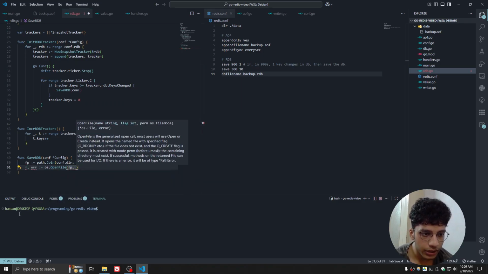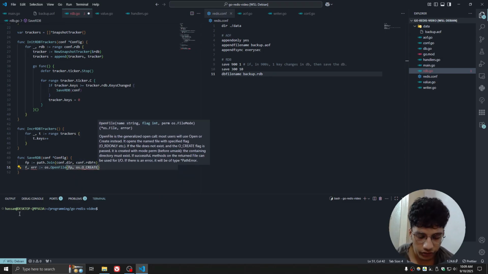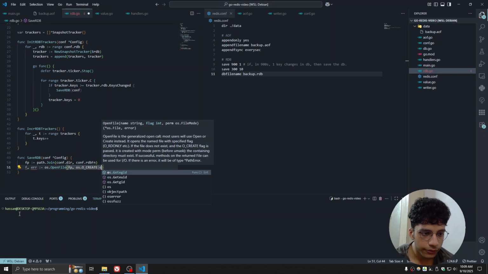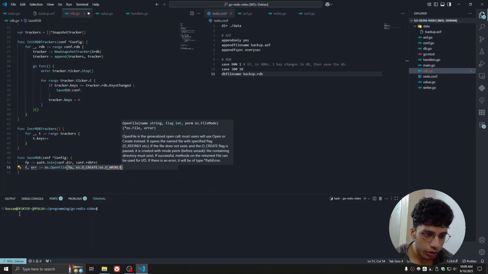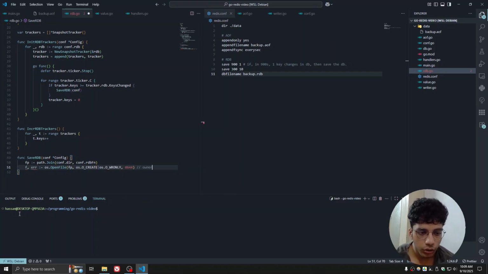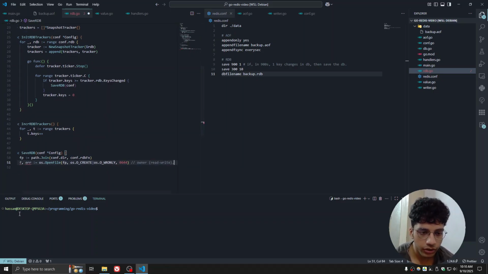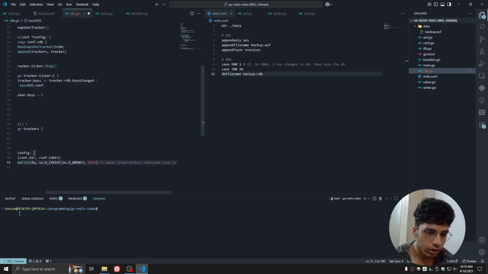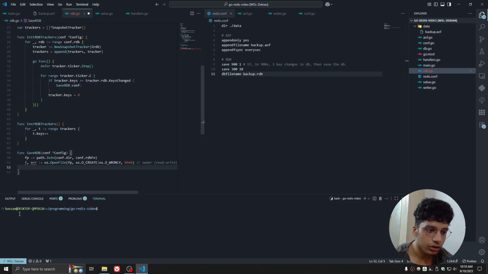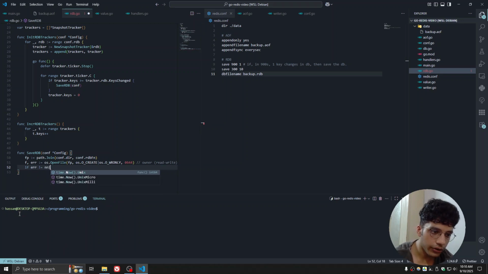Alright, pass in the file path. The flag will just be O_CREATE, which means create the file if it doesn't exist, and open it for writing only. So we don't need to open it up for reading right now, just for writing. The permissions will just be 0644, which basically means owners have read and write permission, alright, and everyone else has read permissions. That's it. Make sure to handle the error as well.